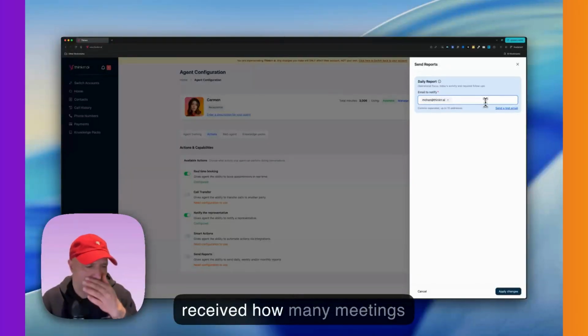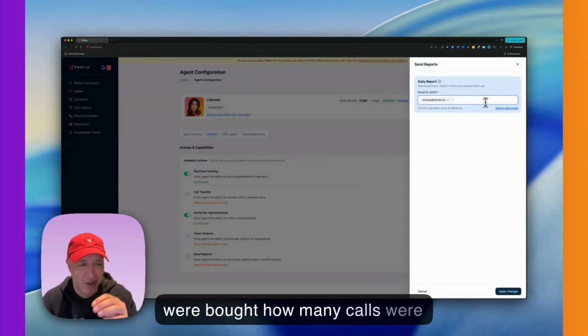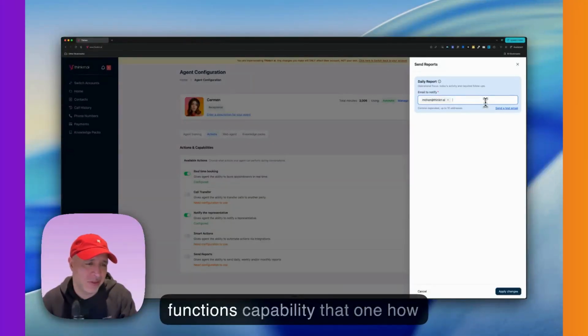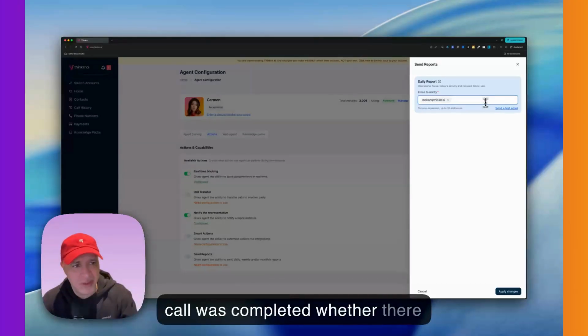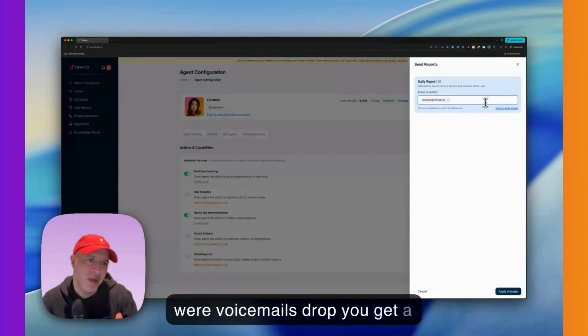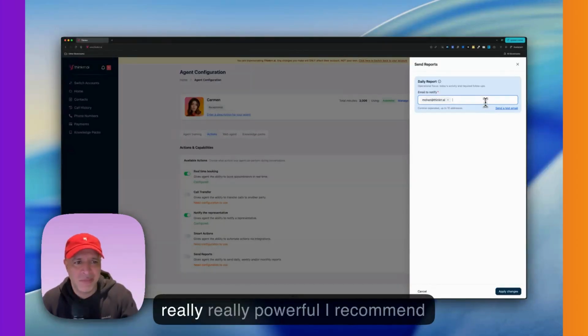So how many calls it received, how many meetings were booked, how many calls were transferred if the agent has those functions, capabilities open, how many users hung up, whether the call was completed, whether there were voicemails dropped. You get a daily report, and this is something really, really powerful.